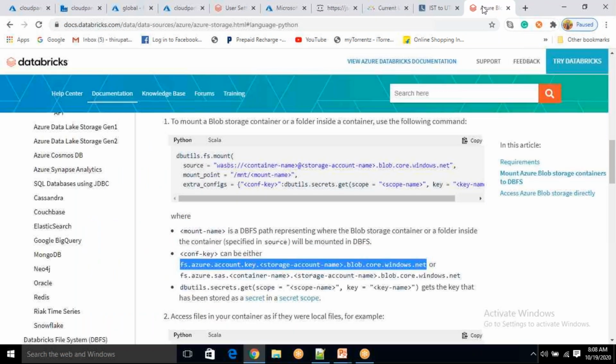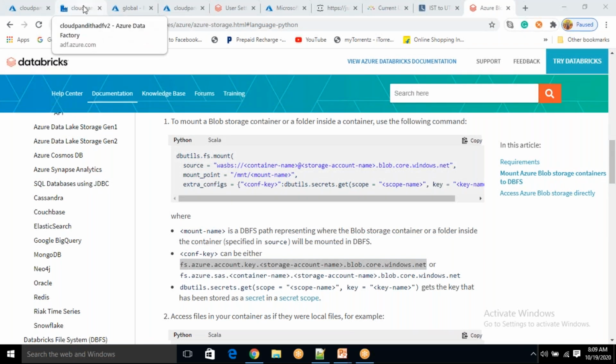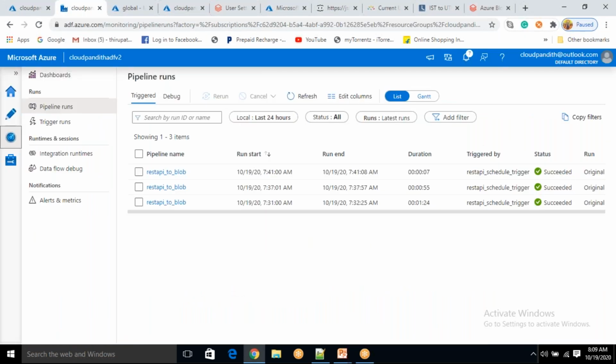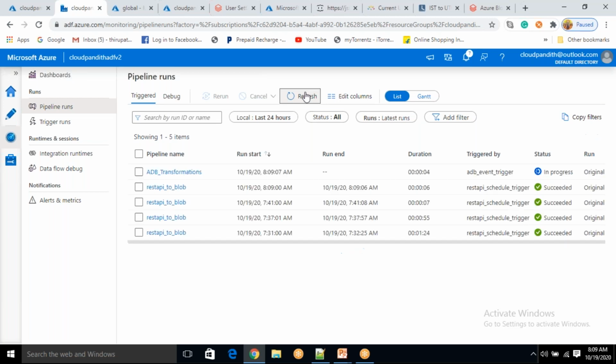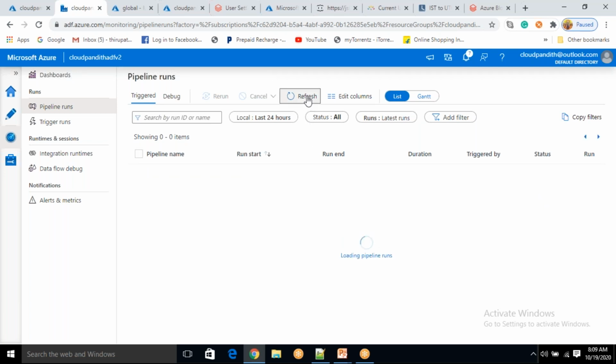Let me close this on this side. Oh, already 8:09. Now let's go to your pipeline. Refresh this to see. Pipeline trigger. Yeah, REST API to blob is completed. See, REST API to blob is completed at 8:09. Start time is 8:09, and it is completed. The event triggered your ADB transformation pipeline.